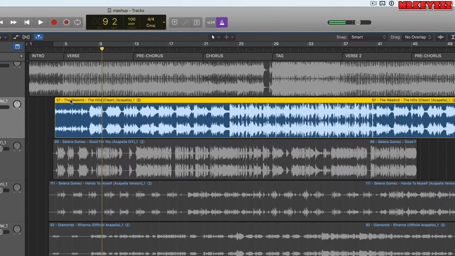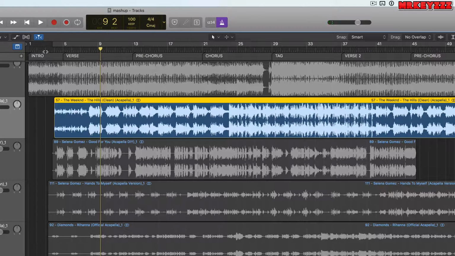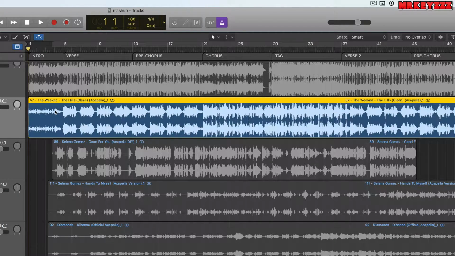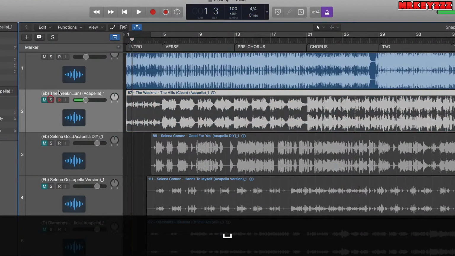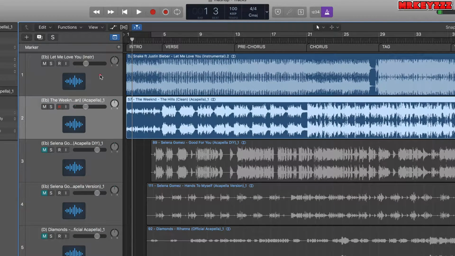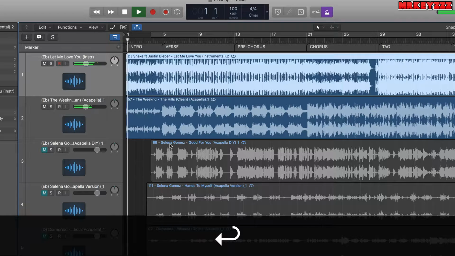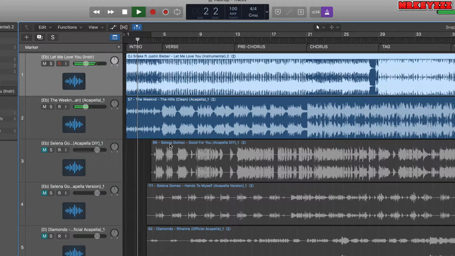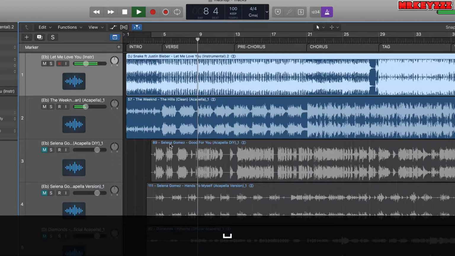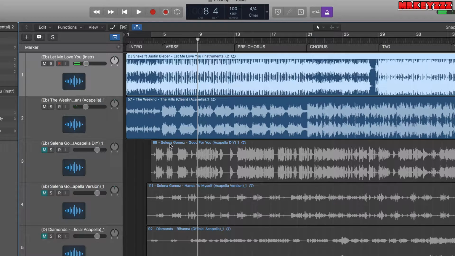Okay, so this little bit right here seems to be like an intro. So let's go back to the beginning of the song and press semicolon, and it snaps this into place. Let's hear what it sounds like with our instrumental. Okay, so everything's lined up nicely.